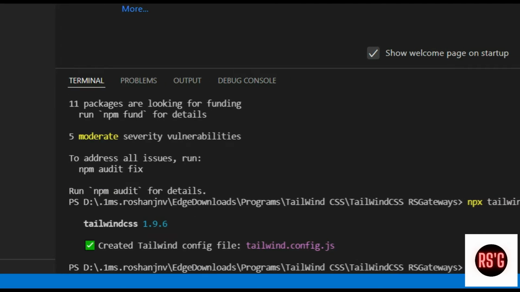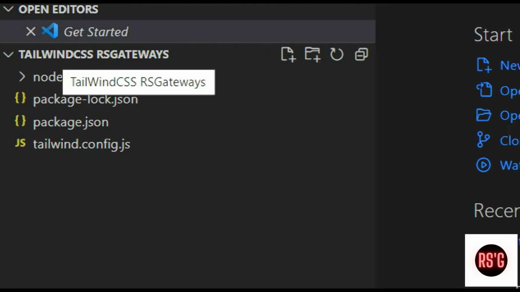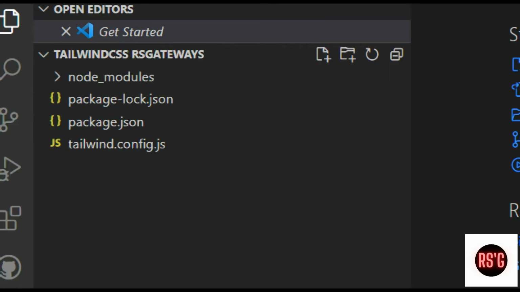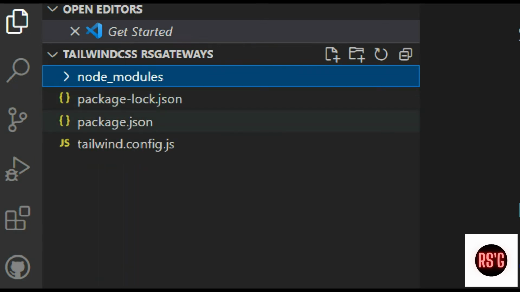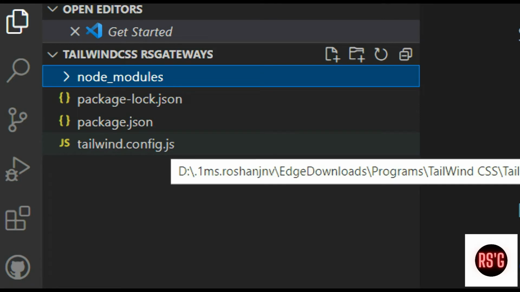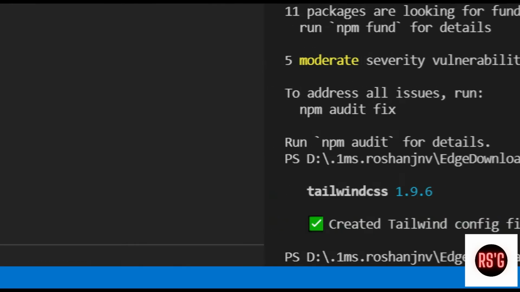So now you can see that Tailwind 1.9.6 has been installed successfully and created the Tailwind config file, that is, a tailwind.config.js file has been installed successfully. Okay, now you can see here all the files have come. If you remember, I had just created the Tailwind CSS RS Gateways folder, and all the files came: the node modules, package.json files, and the Tailwind config.js file has been installed automatically after installing it. That means we have installed Tailwind CSS successfully, as it is clearly mentioned here.